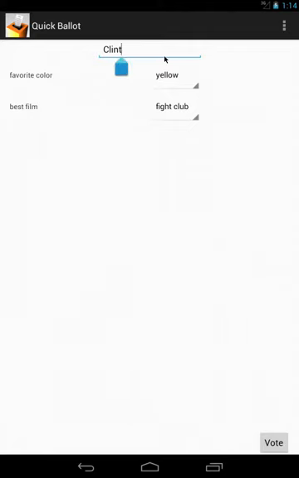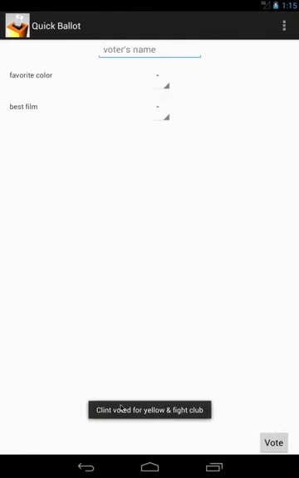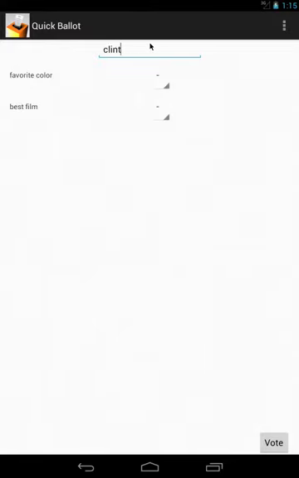This is perhaps a little picky, but you do need to press enter or done or return or whatever the button label happens to be for your keyboard before you vote. Now I've done that. I hit vote. It's going to say I have just voted for the color yellow and the movie Fight Club. Great. Now somebody else comes along and they say they're Clint. And they've hit enter. It says Clint has already voted.